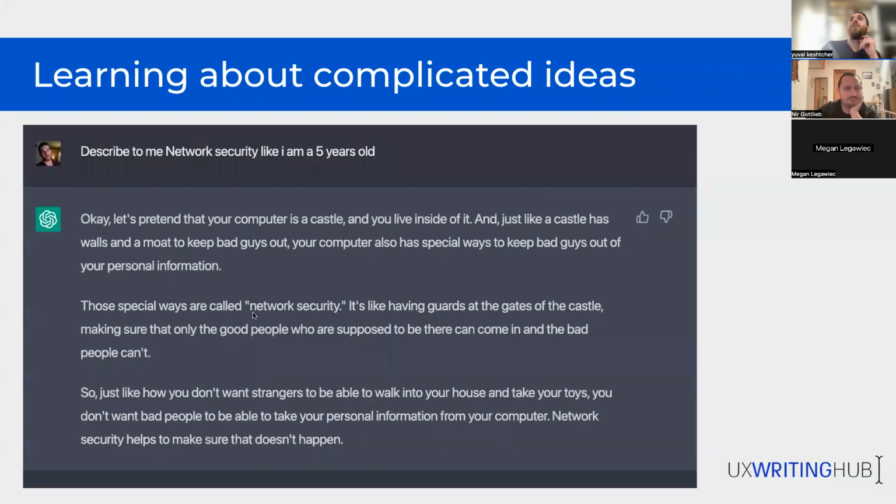Another example is learning about complicated ideas. So a lot of time when I join a new project, the product is extremely complicated and I need to understand new technologies, new ideas really fast. So I can basically say to ChatGPT, describe me a very complicated idea like I'm 5 years old. And then it gives you some interesting points of view about that.